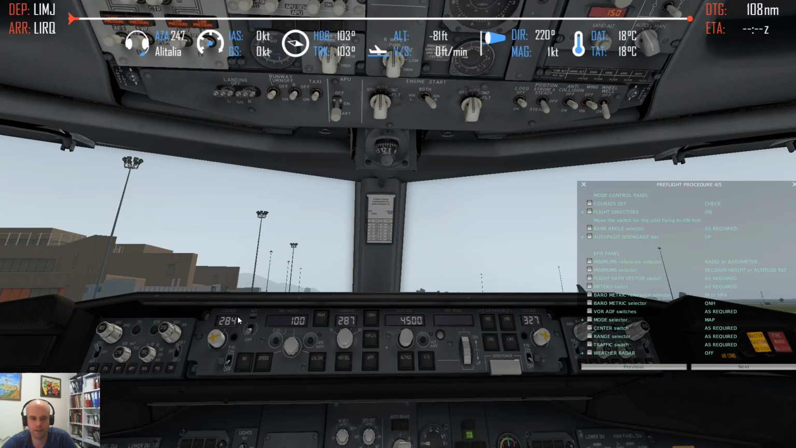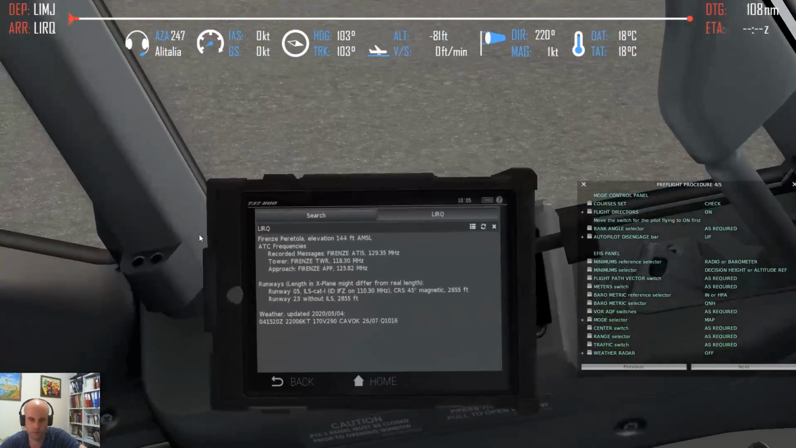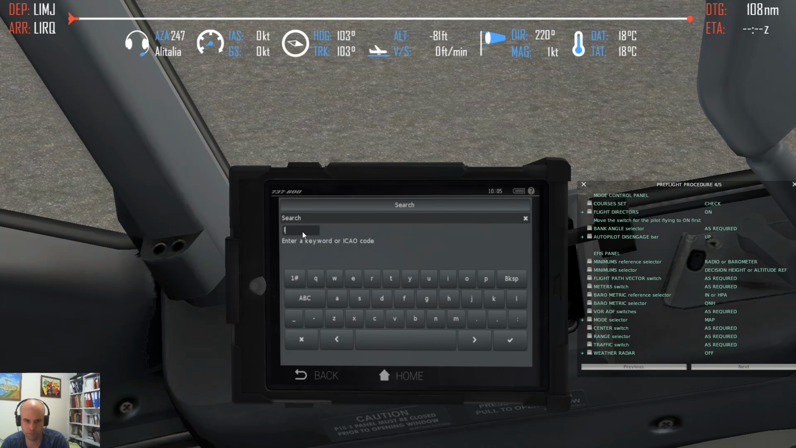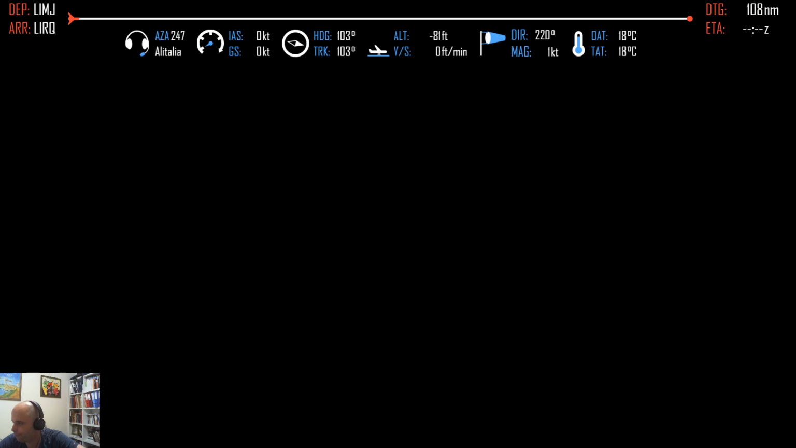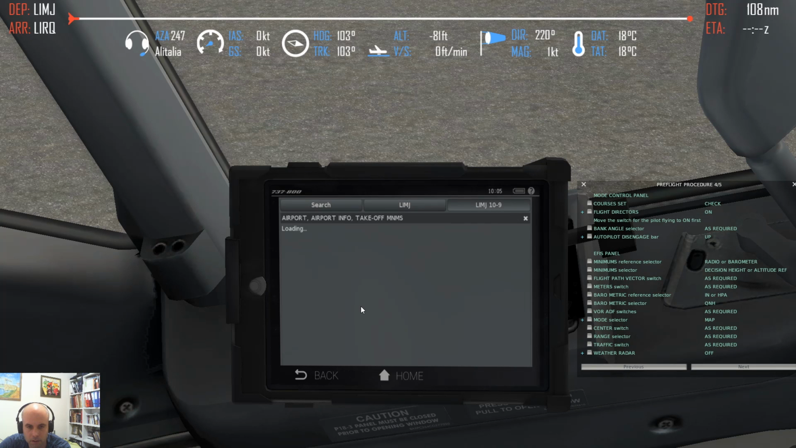Okay, courses set. These are these ones. I think I will set them to the runway heading. Let's just now go back to the EFB and just put our departure airport, and this is the chart for the airport. Let's see, we have our airport chart here.